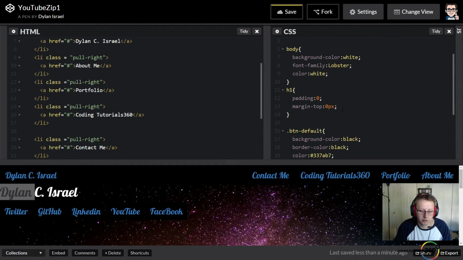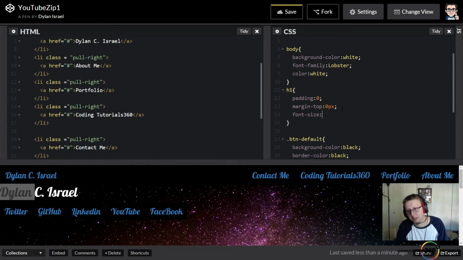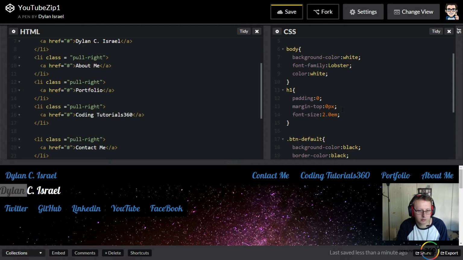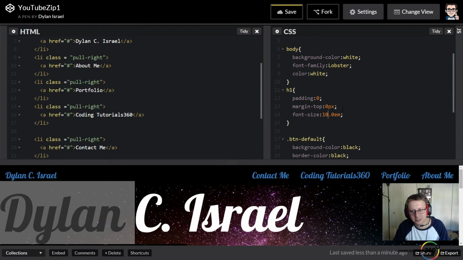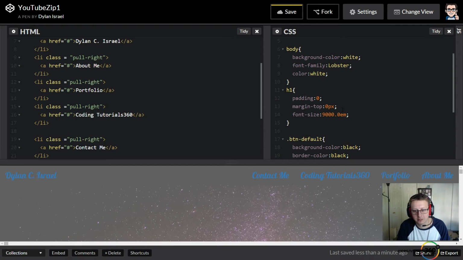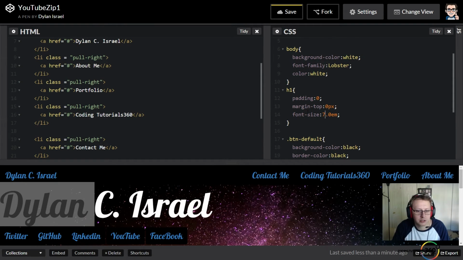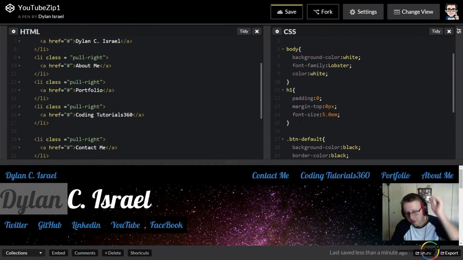So H1, we will say font dash size to about 2.0M. I want this to be pretty big. Oh, it's already, maybe it's just not big enough for my taste. 5M? 10M? Power M levels over 9,000? Alright. Let's do 7.0M. I want it to be a little... Nah, 5M's enough. Okay, cool.